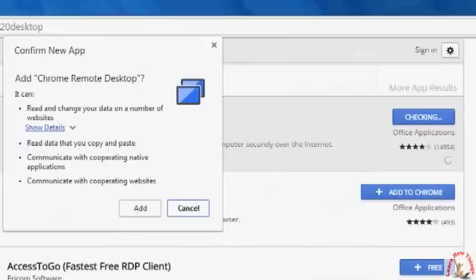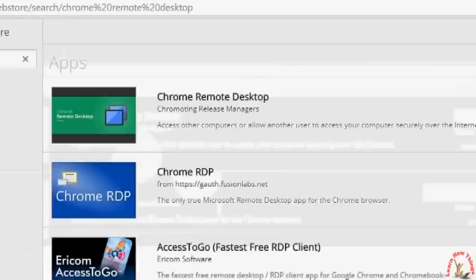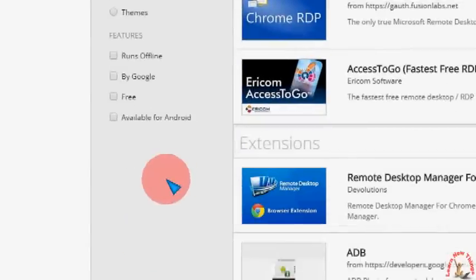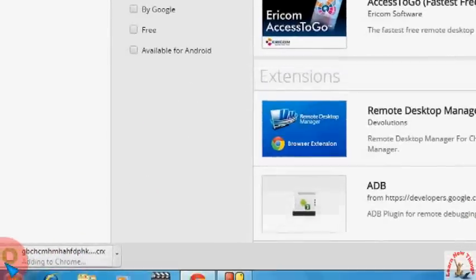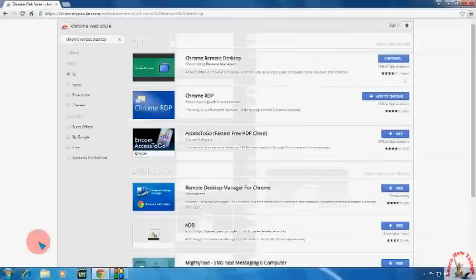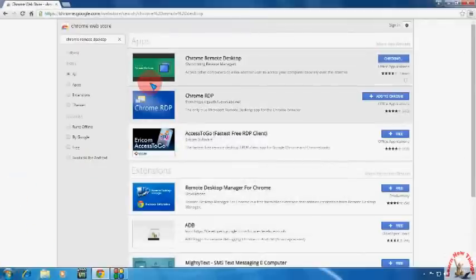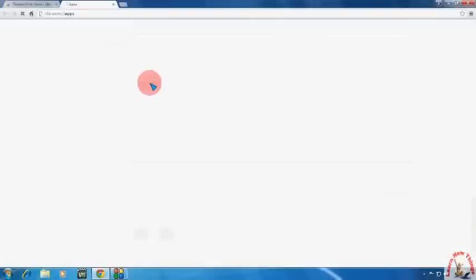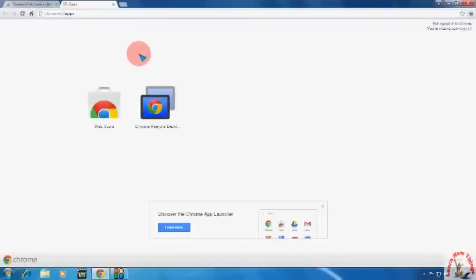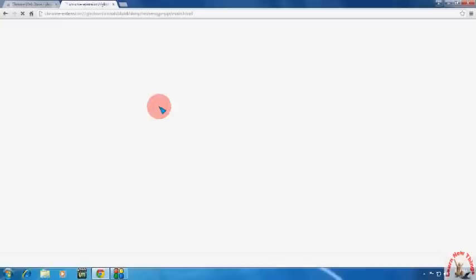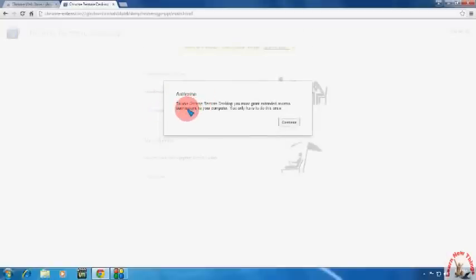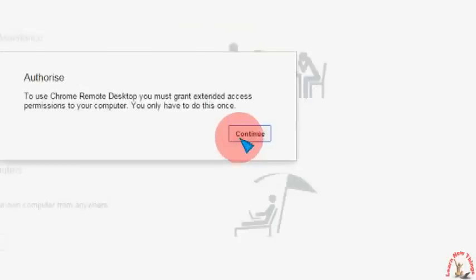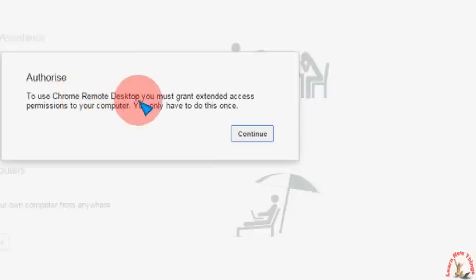Now click on add. Here you can see the app is added to my Chrome browser. It will open in a new tab. You can see it's added successfully to my Chrome browser, and just right click now on the Chrome Remote Desktop. Here you have to click continue to use the Chrome Remote Desktop.